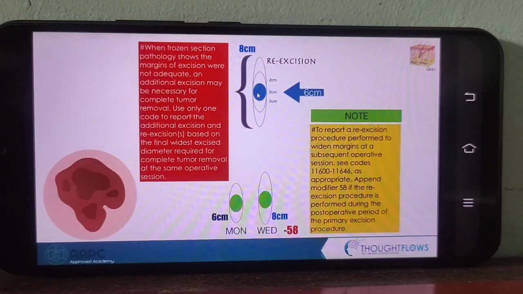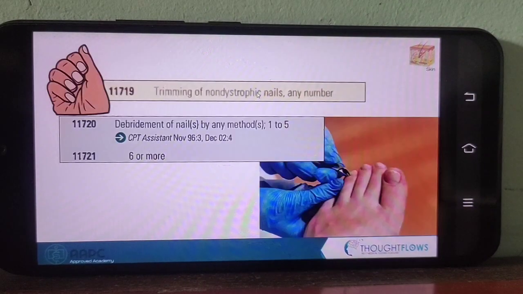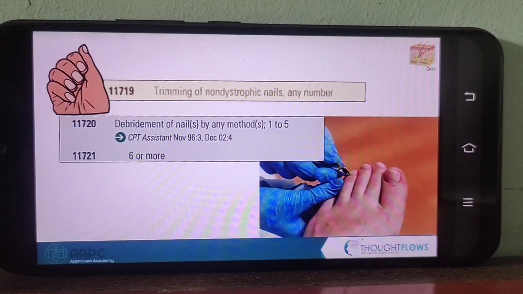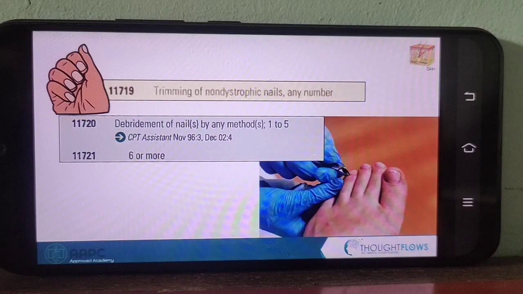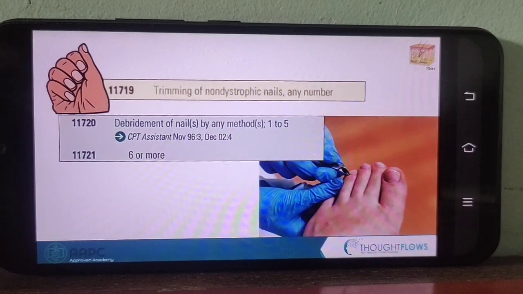So nail surgery. Trimming of non-dystrophic nails: for any number, single or more than one nail, you just apply the code only one time, 11720. And 11720, debridement of nail. Debridement means cleaning the nails. For 1 to 5 nails, 11720. For 6 or more nails, 11721.